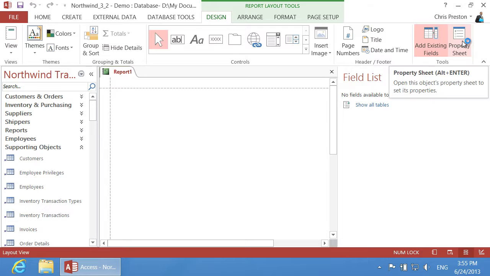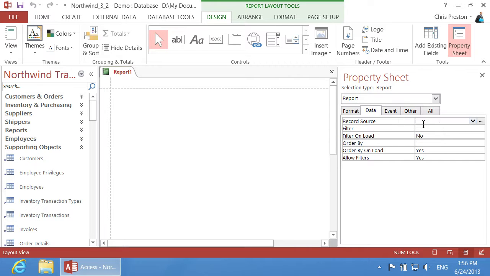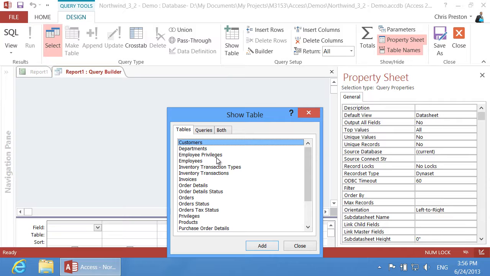Initially, we're going to define the source of the data for the report, and so I'll select the property sheet and select the Data tab, and then in Record Source I can select the Build button, and we're going to create a report detailing the sales by employee. We could either use a query that covers this data, or we can define a SQL query using the Query Builder.